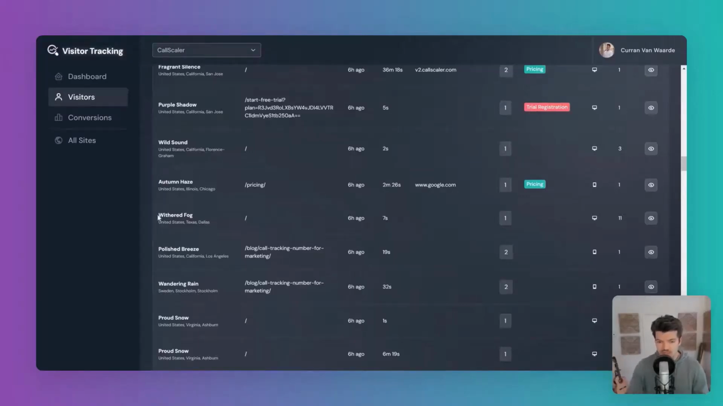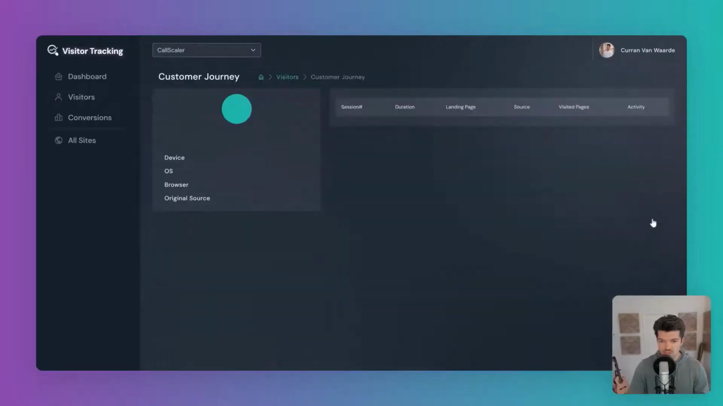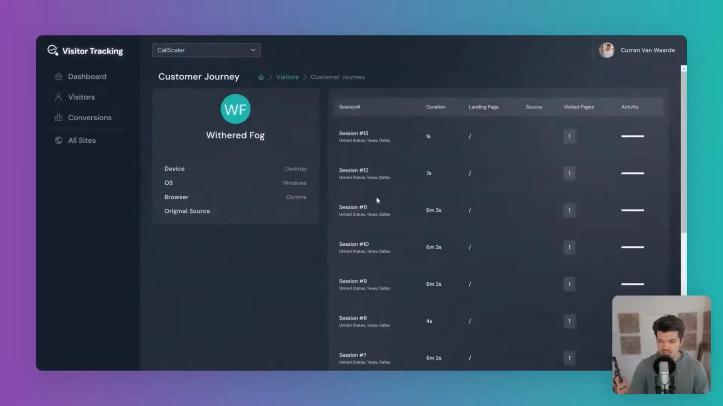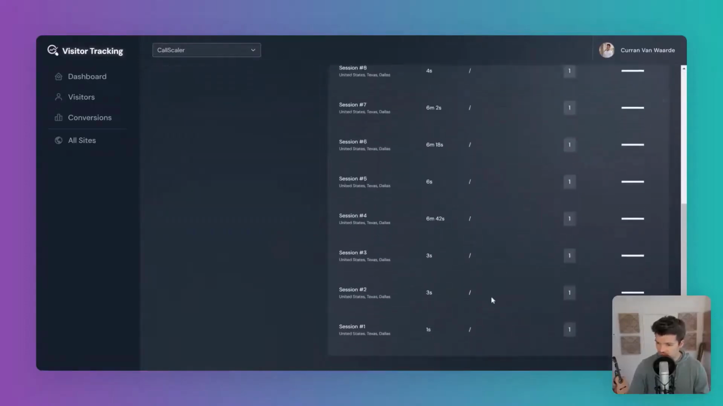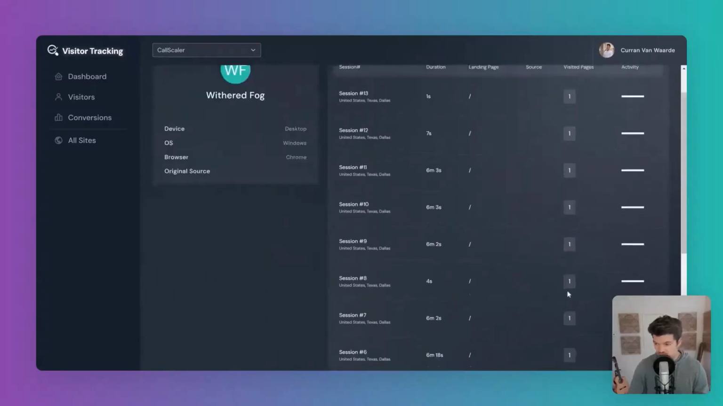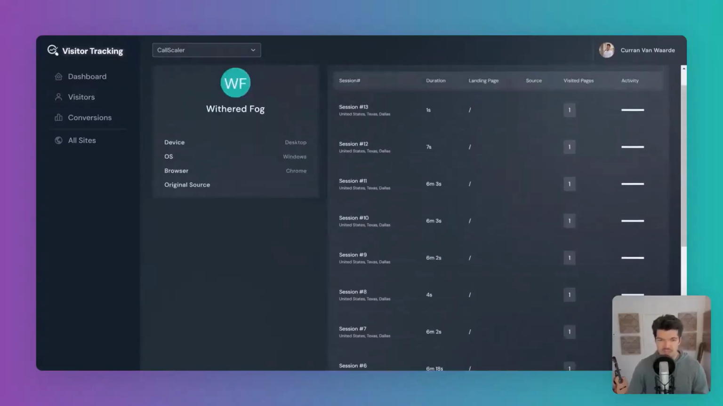Now, another thing that you can do from this visitors tab is look at the customer journey. So you can see all of the sessions that happened from this specific user and exactly what they did. This one is not too interesting. Probably someone who just comes and logs in. But you can see how that can be helpful when you're trying to look at what all a specific customer has done on your website.